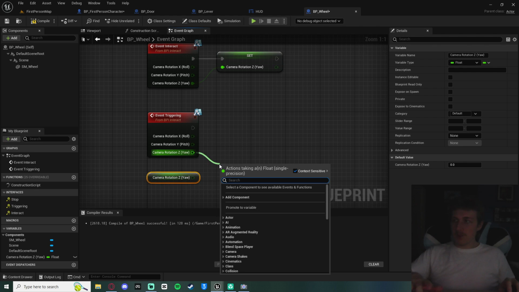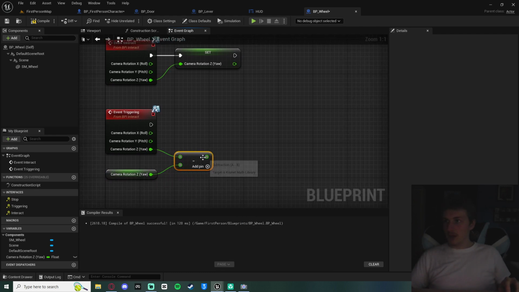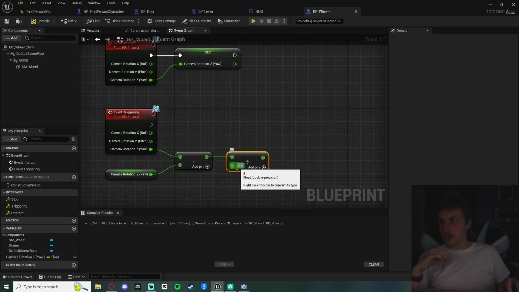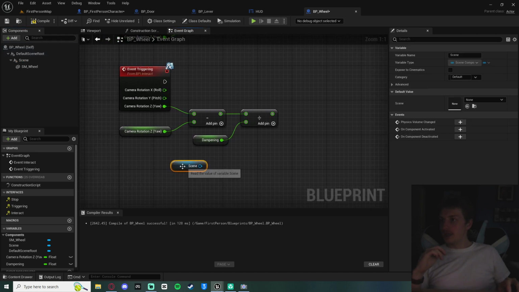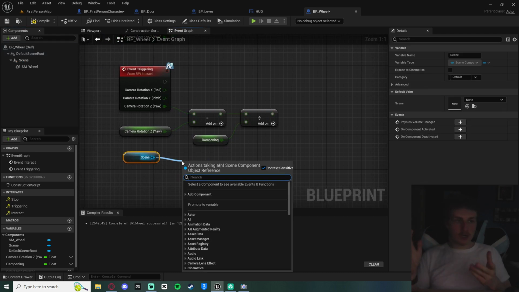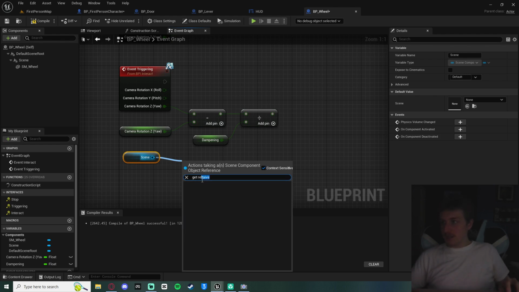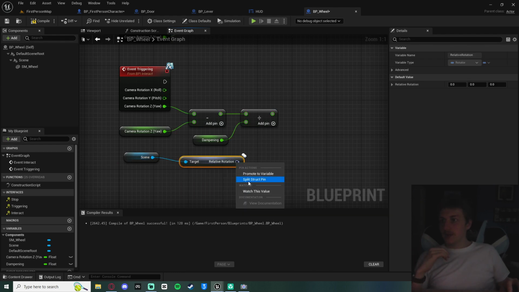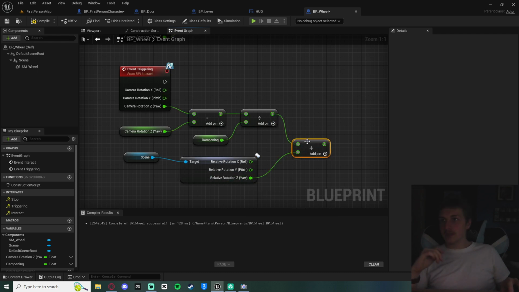Add this in here, and we're going to do the same thing. We're going to subtract from this. We're going to divide this to make a bit of a dampener. Divide this by 10, and it's probably a good habit to just promote this to a variable anyway, called dampening. We're also going to grab our scene here, and this time we're going to use relative location because that's better. So get relative rotation, split this struct pin and we're going to get the Z. Add the Z of that to this, there we go.